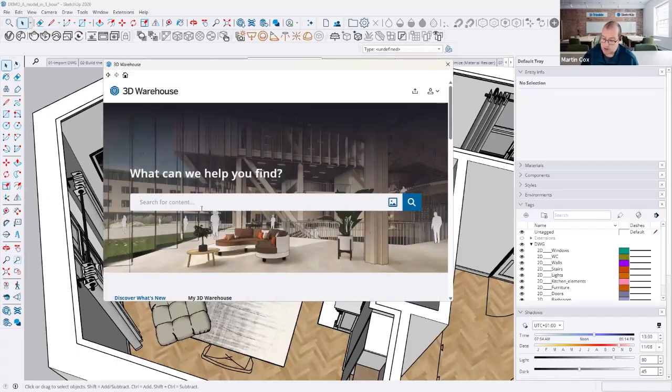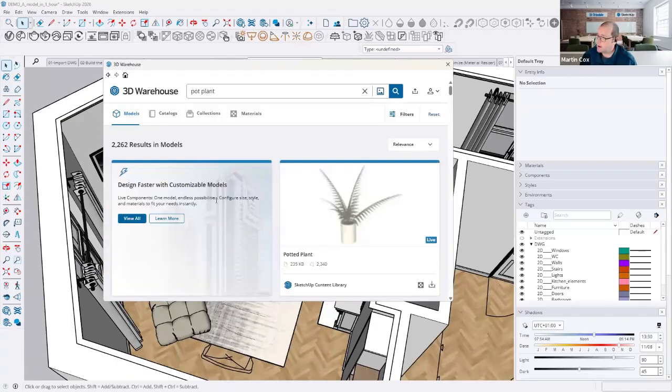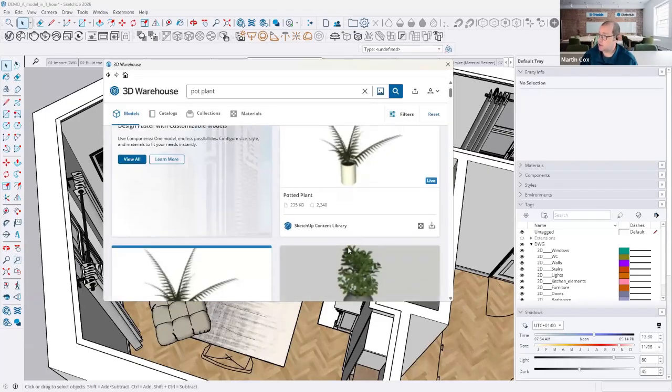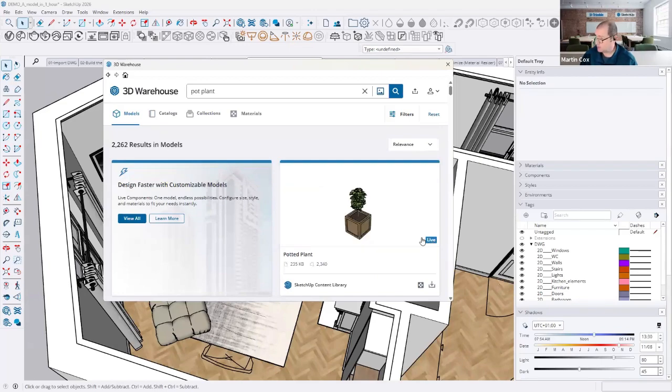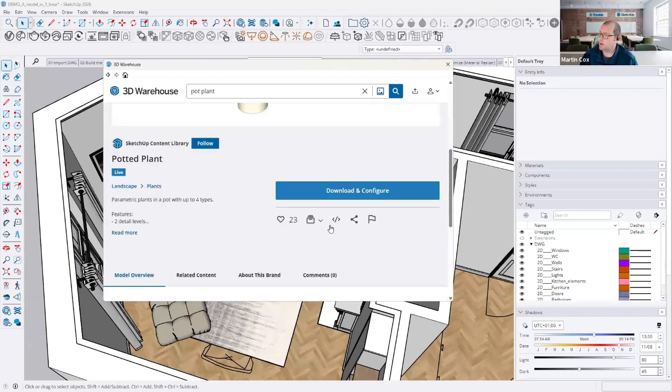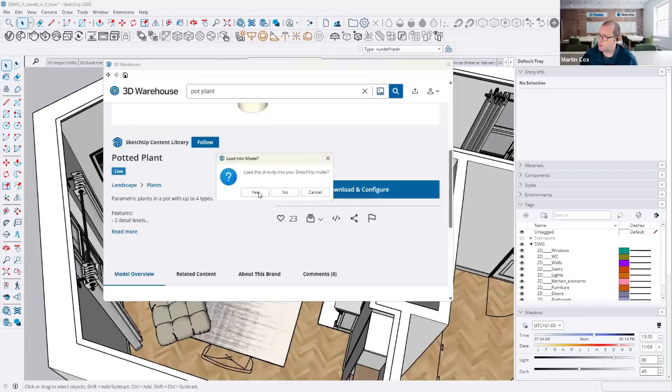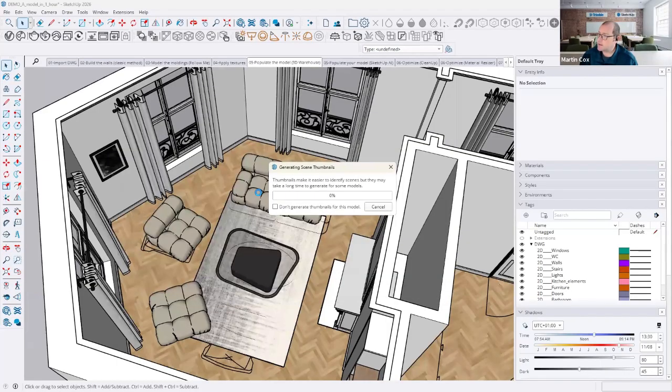And if I'm going to search for, say we want a pot plant, a nice simple pot plant there. And this is actually a live component, which is great. And I'll show what that means. And if I say download and configure, bring that into SketchUp.